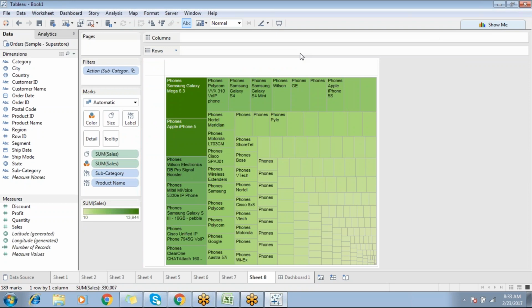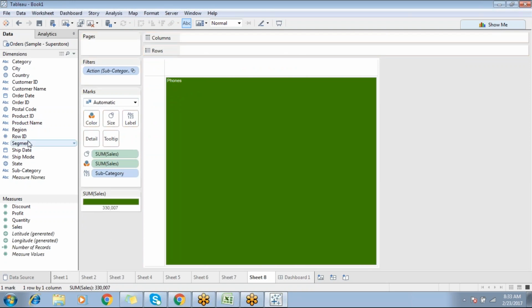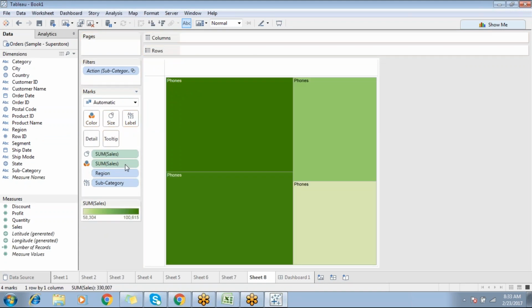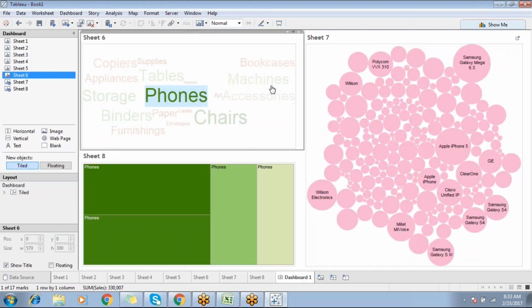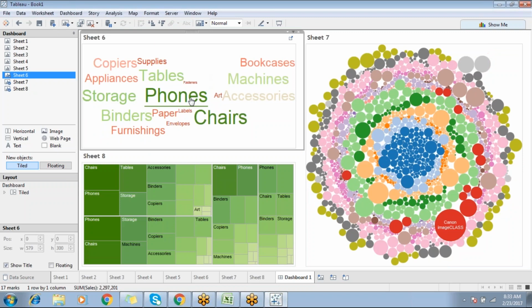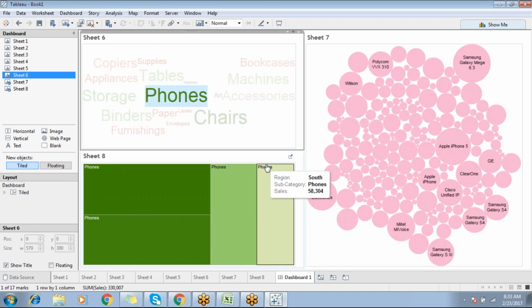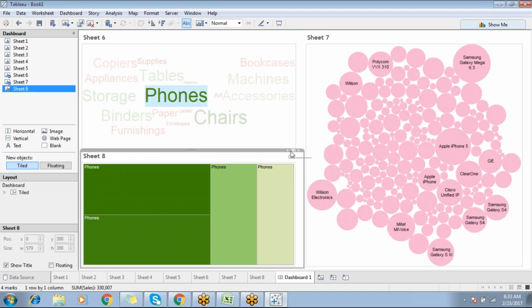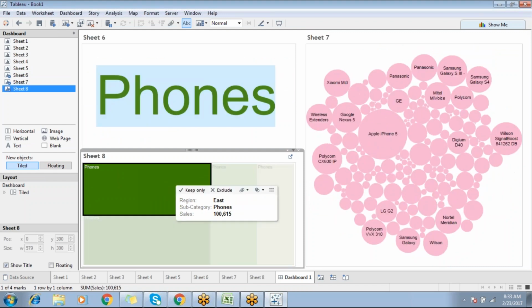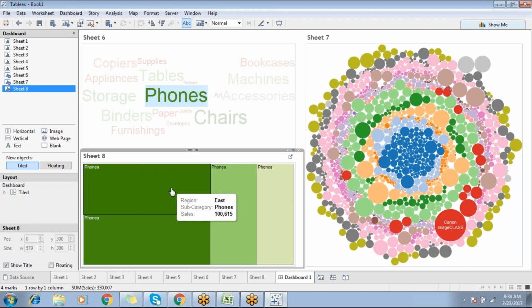If you want to convert, you can drop product name, and you can make use of region into detail. Go with the dashboard. So this is phones related information, and make use of use as a filter. Click on phones. I can see. You can also make use of use as a filter. Got the point?